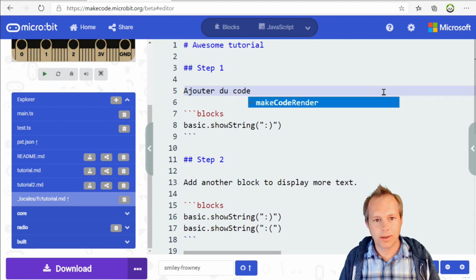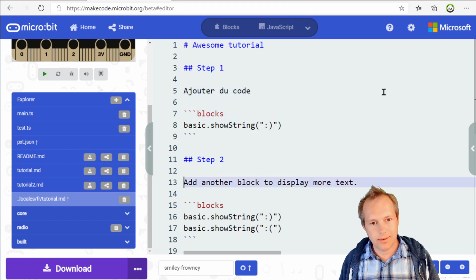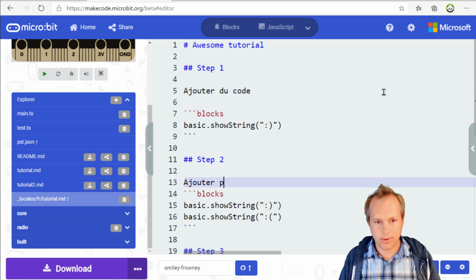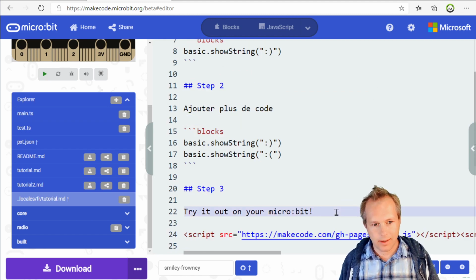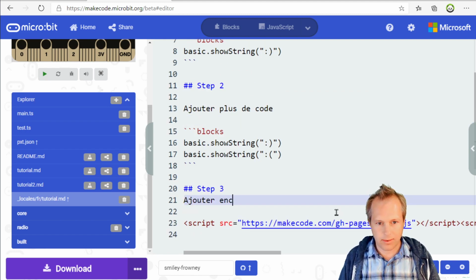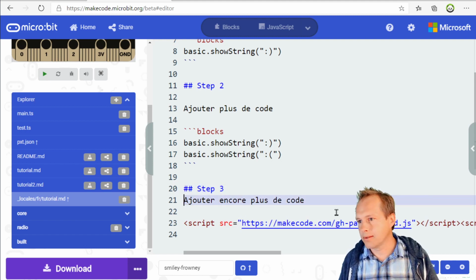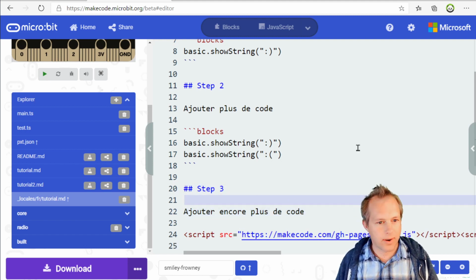Ajouter du code. Ajouter plus d'autres codes. All right. Ajouter encore plus de code. Now, how do you test that? So that's just roughly translated to French.